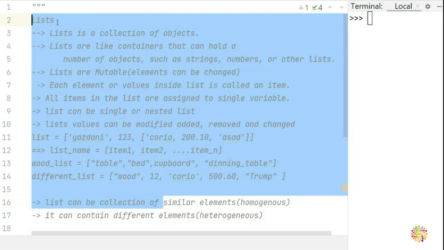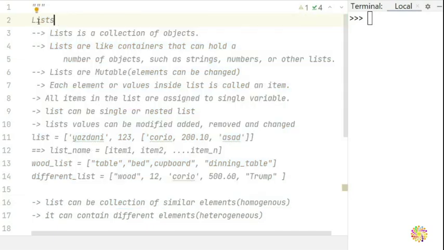Okay, so in this video we're going to show you what a list is. A list is a collection of objects. And what are objects? I should put this one in uppercase. What are objects? Objects are like things.